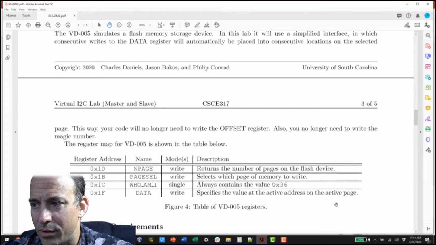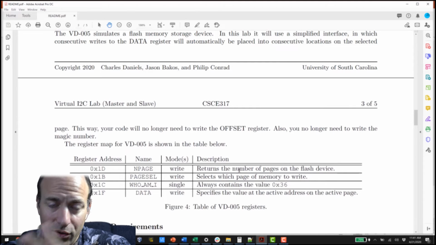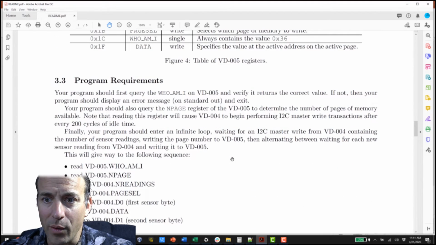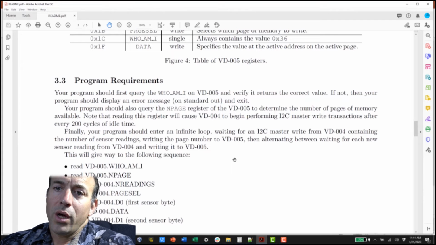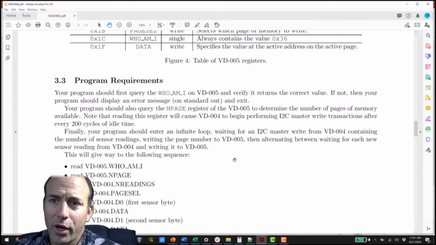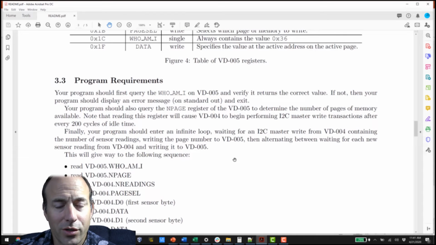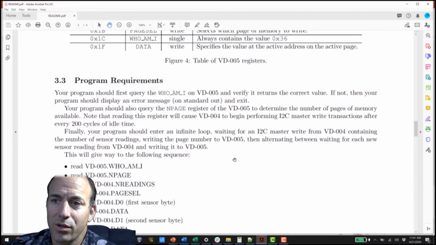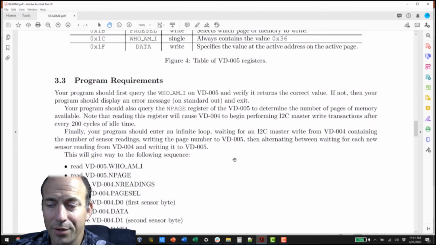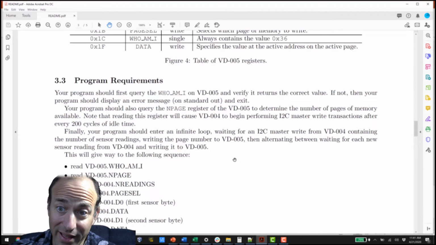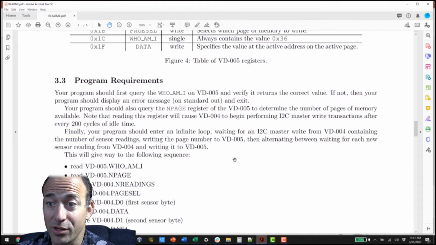So you'll note that that's not required. Okay, so the first thing your program should do is query the WHO_AM_I register on the VD005. It should verify that it returns the correct value. If not, then your program should display an error message and exit.